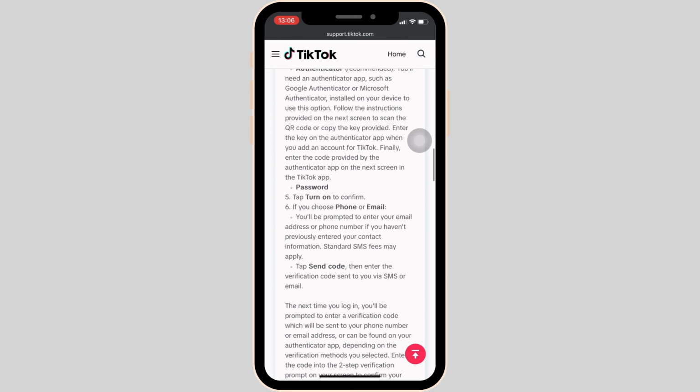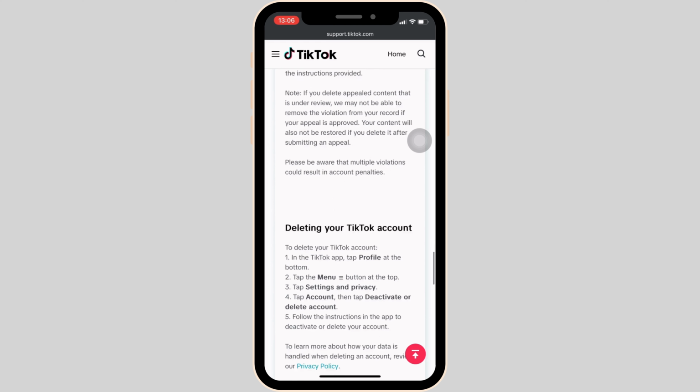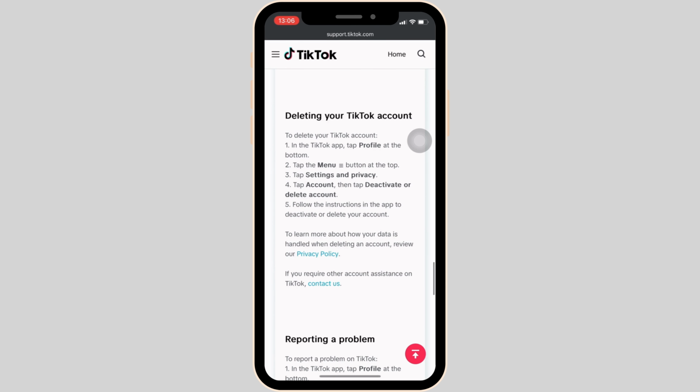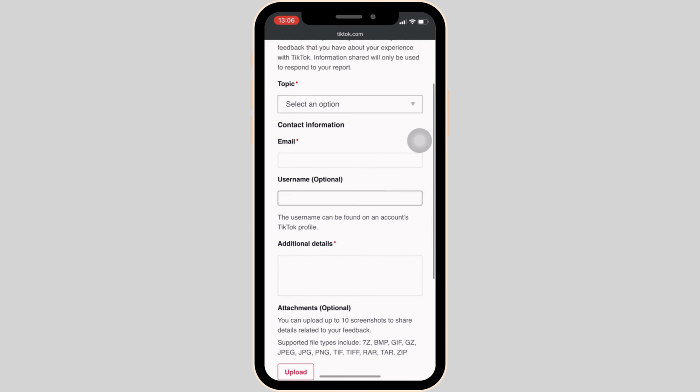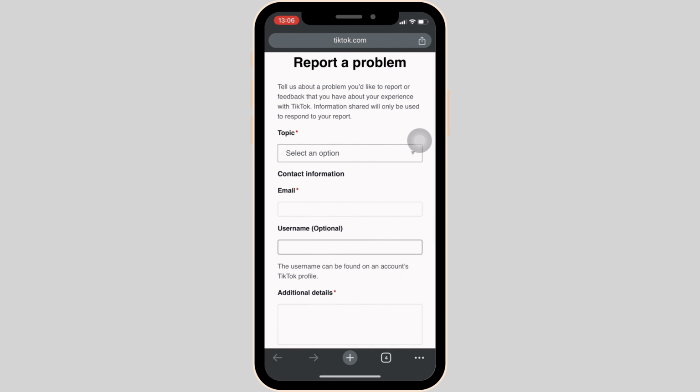In here, you have to scroll all the way down to the bottom. And with the blue highlights, you will be able to see Contact Us. Click on it. This interface will appear on the screen. On this page, you will be able to contact the customer support of TikTok.